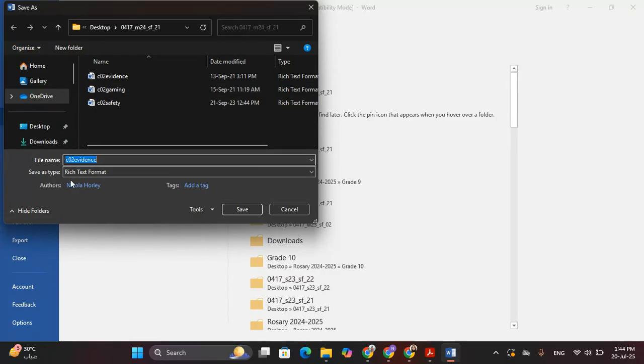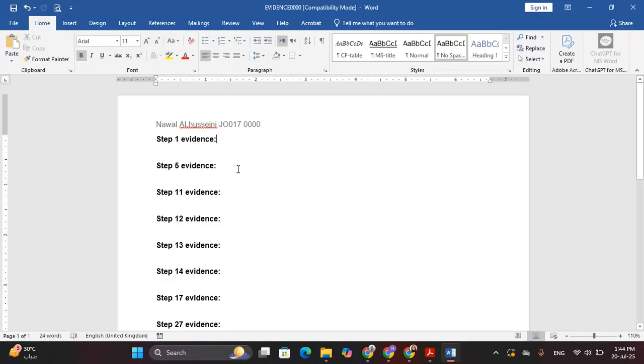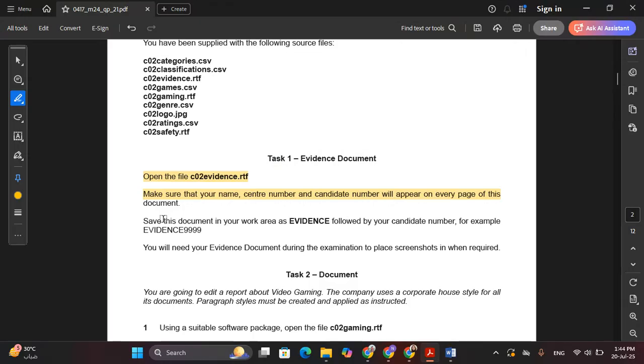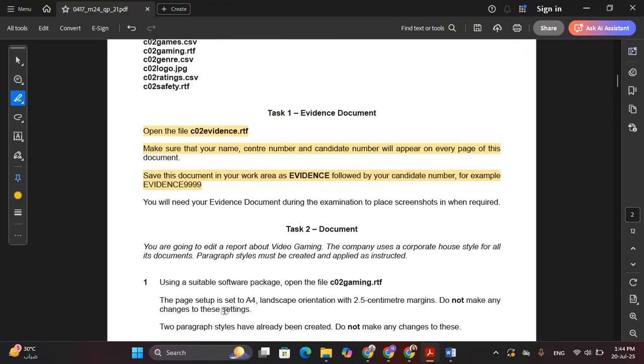No need to change the type because they didn't mention in the question paper to change it. I'm only going to change the name of the file, which is evidence followed by your candidate number. Just make sure, guys, that you write in capital letters as they mentioned in the question paper. When you are done, save it, minimize it for later use. This is what they asked you to do in this step, okay?